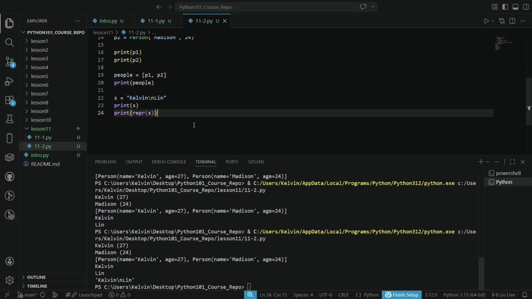What this can help us with is debugging. What if you didn't know why there was a new line here, and we didn't know what s looked like? Using repr here would tell us, oh, we have a new line here because there's a \n. This can really help when objects appear only inside lists or dictionaries. Let's move on to the next exercise.